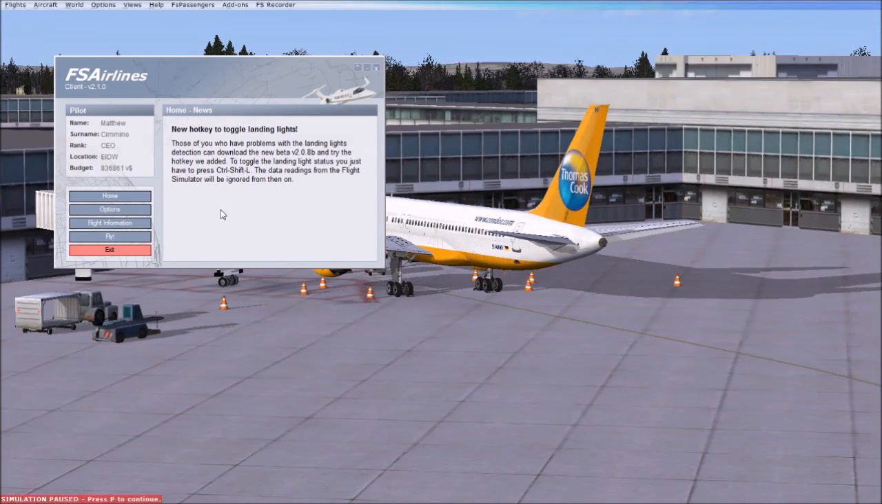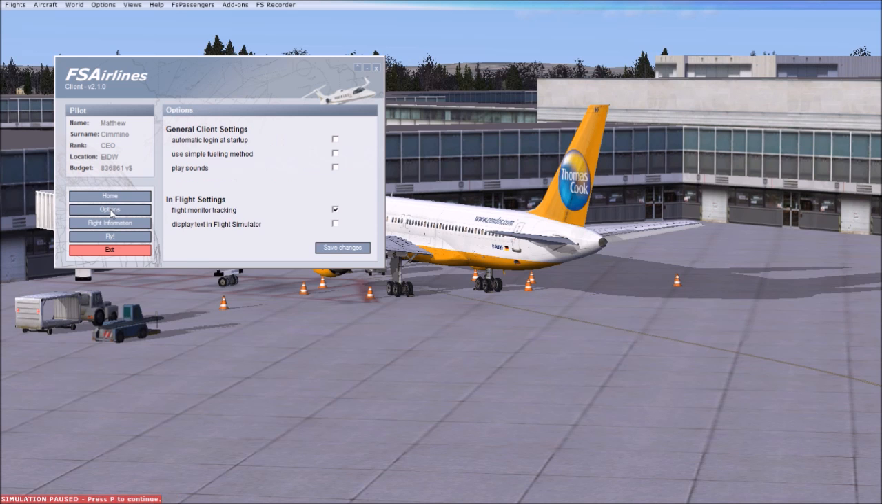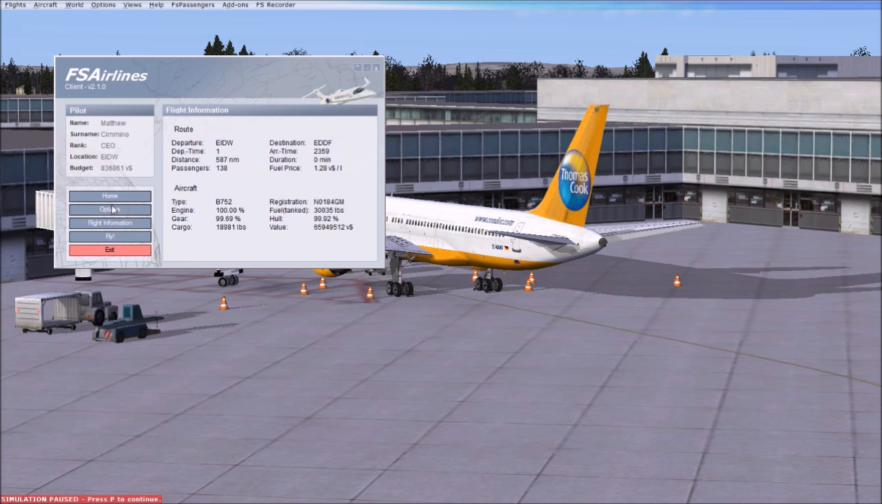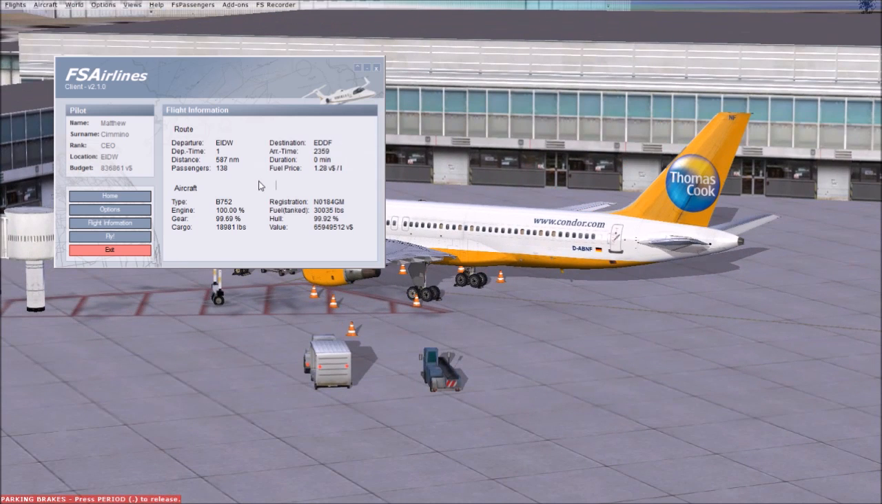That's the default key. What you'll do is this is home. You'll have options where you can do this. Then you'll have flight information. So this pilot information over here, it's going to tell you your name and all that stuff. It's going to give you your rank in the airline. It's going to give you your current location, and it's going to give you your budget, which is how much is in your pilot account.